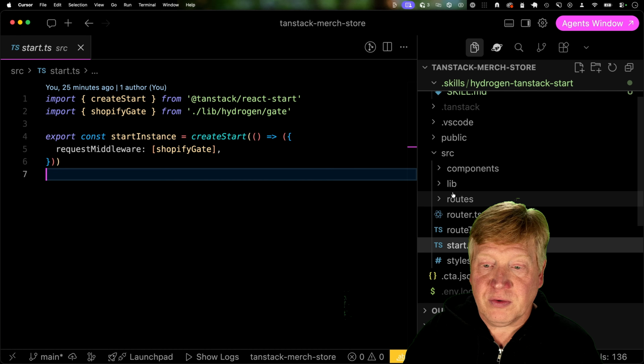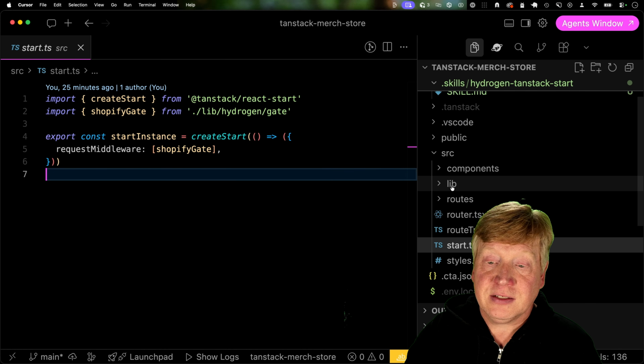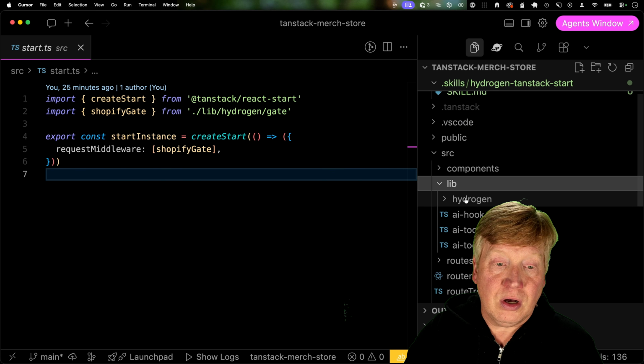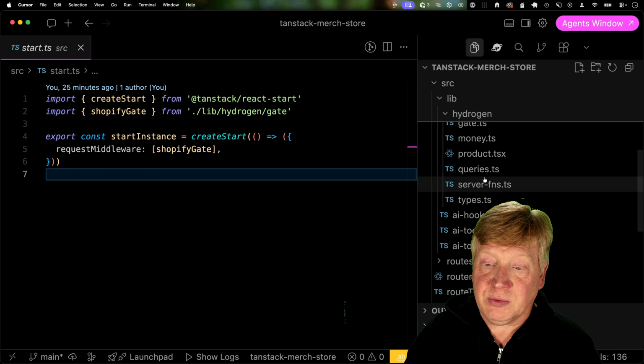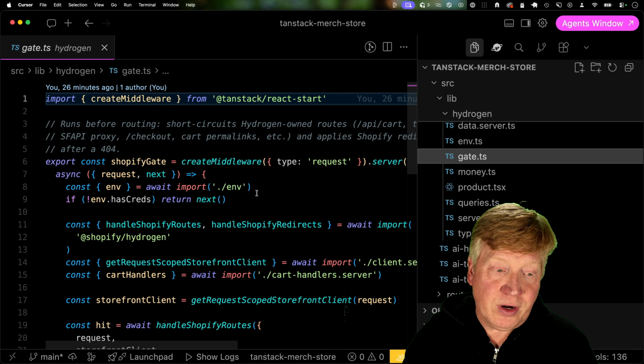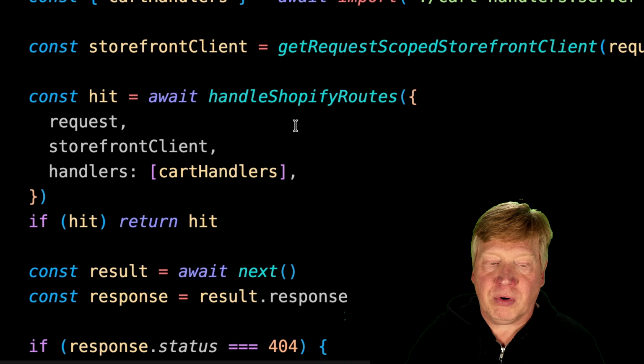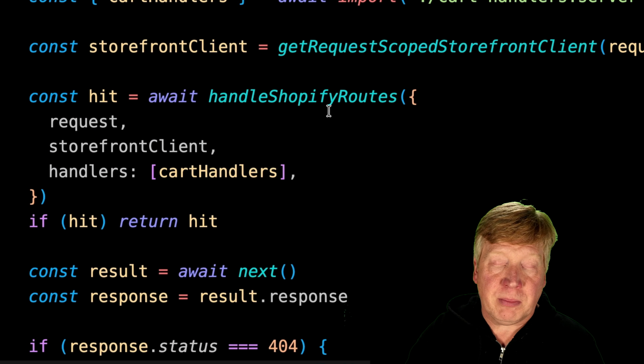The next connection point is over here in Source Start, where we're bringing in some request middleware called Shopify Gate. Go take a look at that. So all of this stuff is over in libhydrogen, and we'll take a look at Gate. So this Shopify Gate is TanStack middleware that gets given a request and a next, like every other middleware. The really important part is here where we handle Shopify routes.